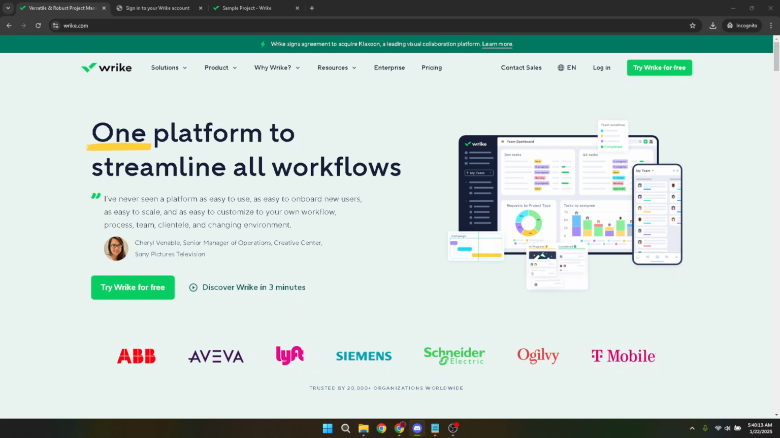To start with, you'll need to log into your Wrike account. If you're not already logged in, head over to your Wrike login page. You'll see the option labeled Login. Go ahead and click on that. This will prompt you to enter your login details.